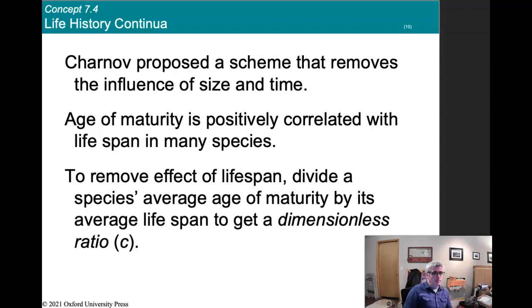And an elephant, it was like 15 years, but they live to be 80. So clearly the elephant's more. Well, we need to normalize that data, the data of maturation. We need to normalize that by the expected lifespan of the individual to get an idea of like what ratio of your life does it take for you to become mature.